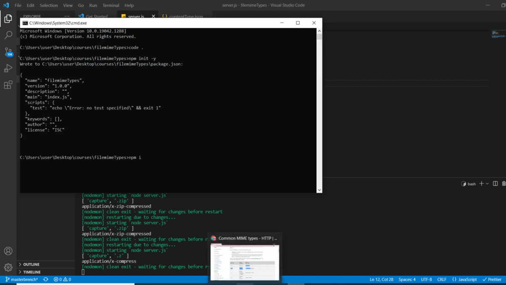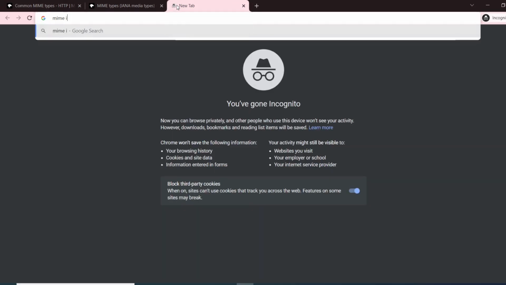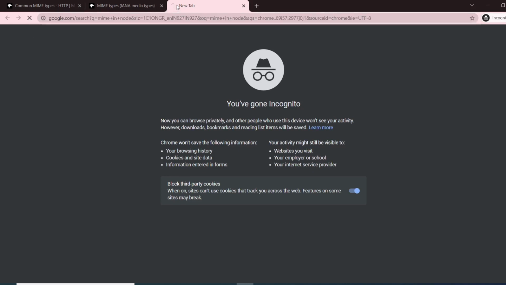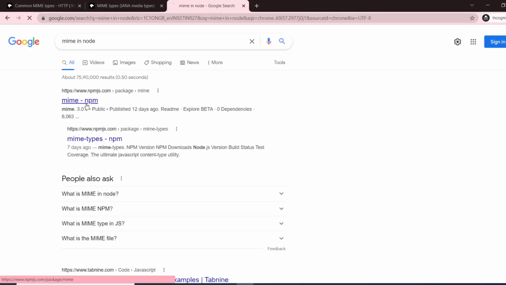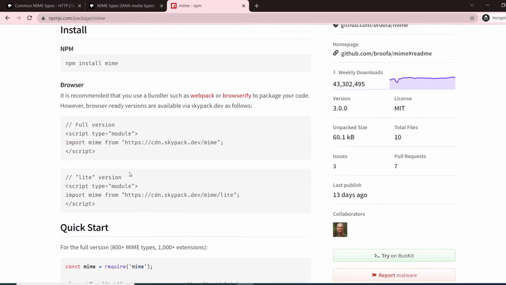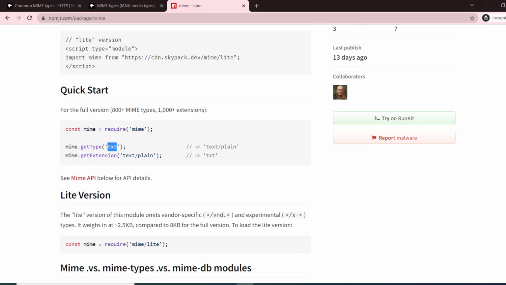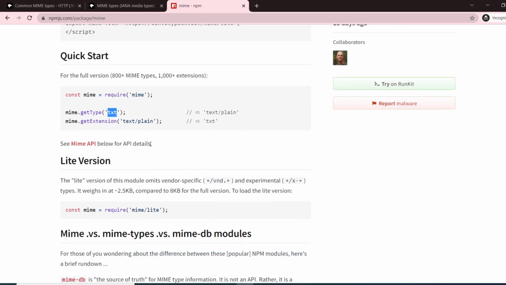This famous dependency, if I search mime in node, then I'll be able to get that. So mime, if you install mime, you just have to pass the extension of the file, and then you will be able to get the mime type.